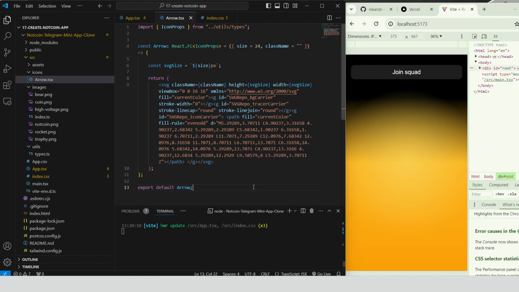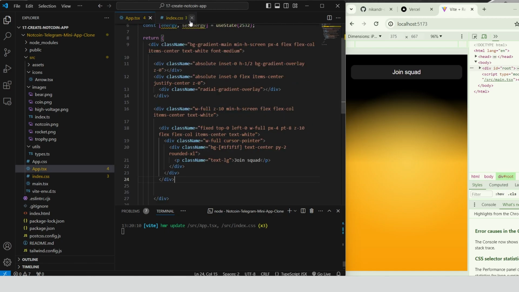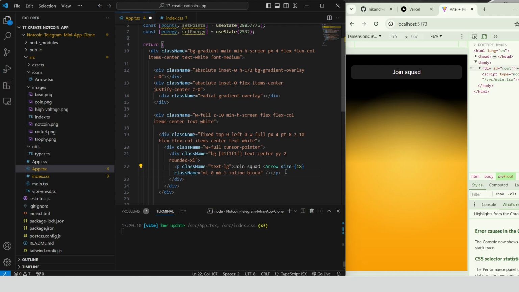Now we can use this icon in our App component. Use the Arrow component near the join squad text. The Arrow component is given a size of 18 and additional classes ml-0, mb-1, inline-block, which set the left margin to 0, bottom margin to 0.25 rem, and display the element as an inline block.